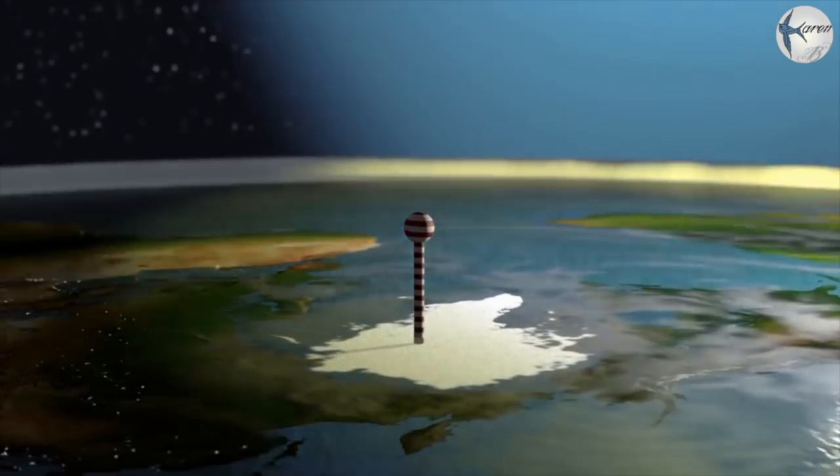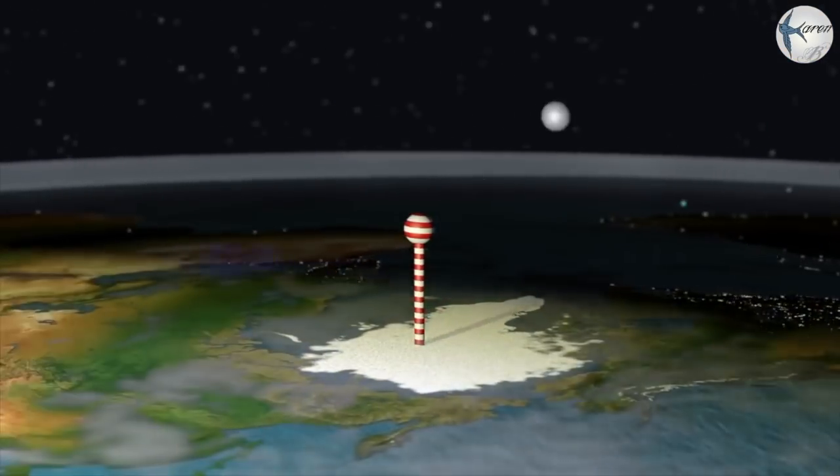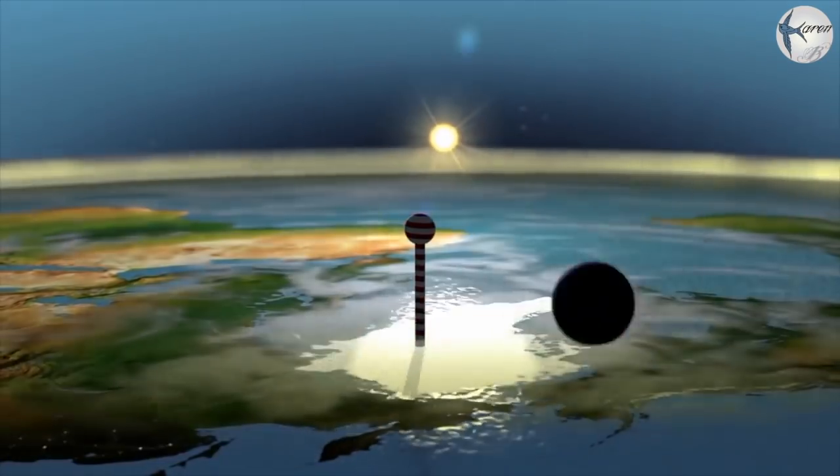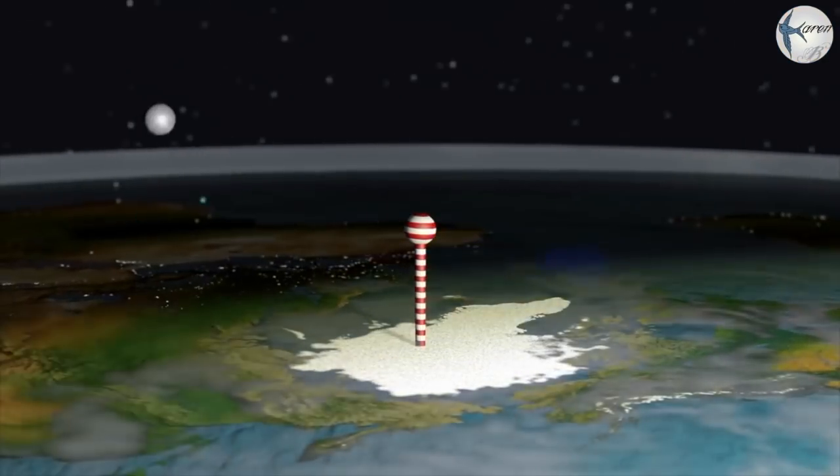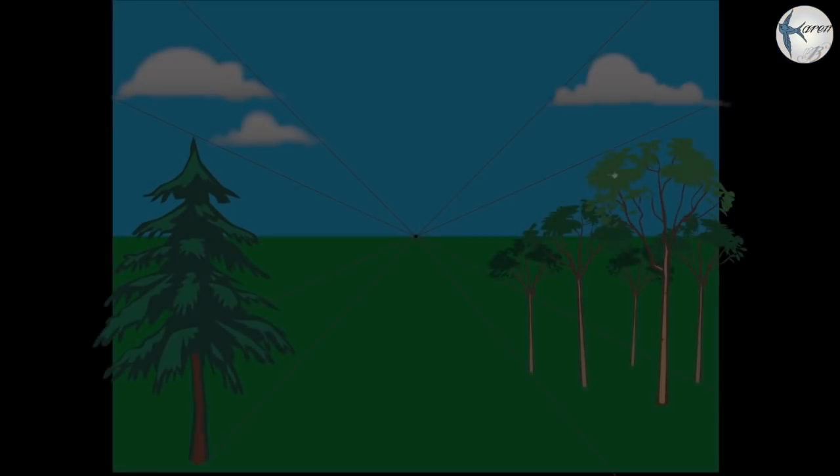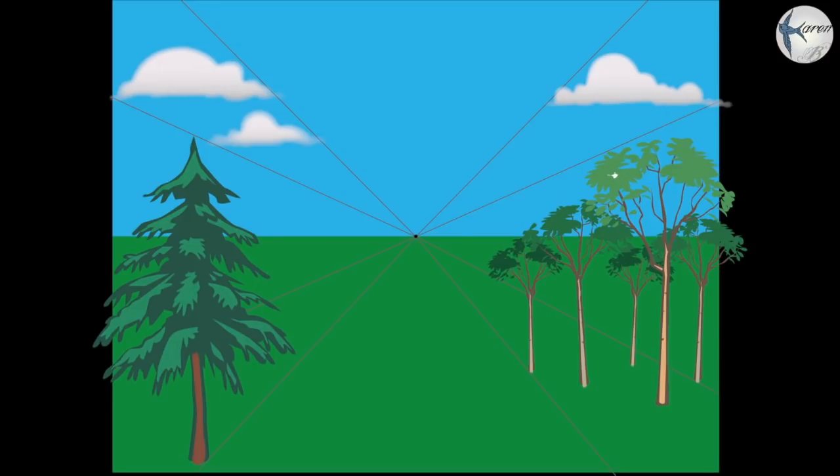This is an example. Now, I'm not claiming that this is what Earth actually looks like. This is just a visual to help you understand. So, first, let's examine perspective.